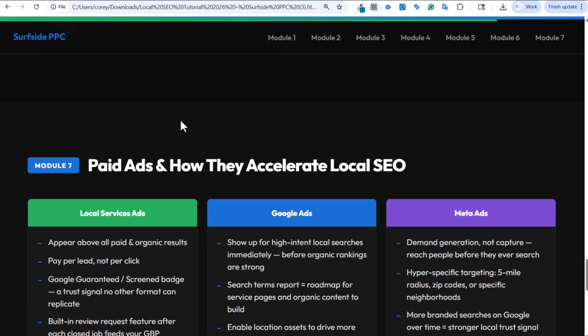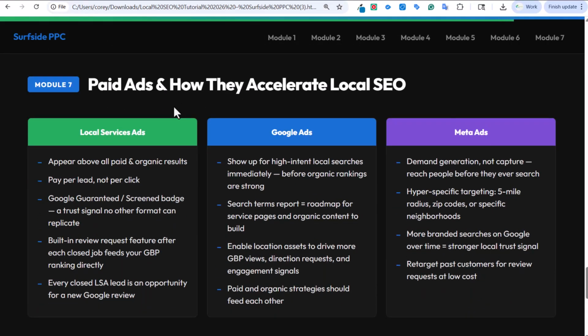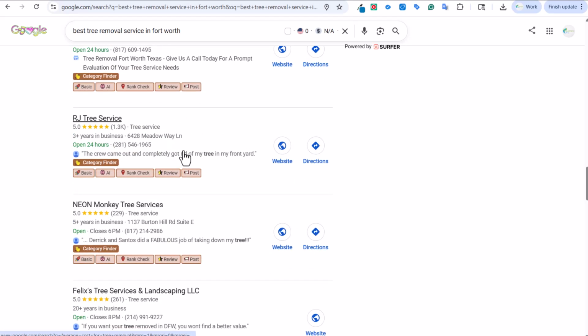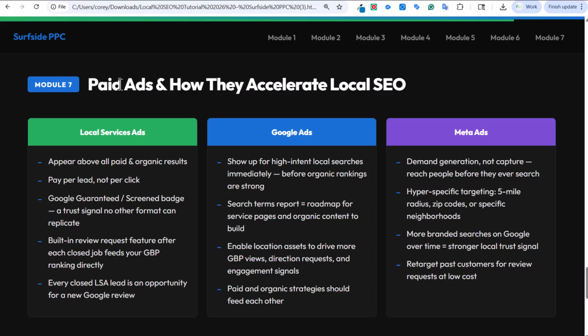So coming down here, paid ads and how they accelerate local SEO. This is our final module. So the main thing with any local SEO tutorial is get your Google business profile fully built out. That is always where you want to start. And then you also want to start by building out on some of the other local channels like Bing Places, Apple Maps. So anywhere you can have a maps result, you want to start by building your profiles. From there, running advertising is the quickest way to get to the top of Google.